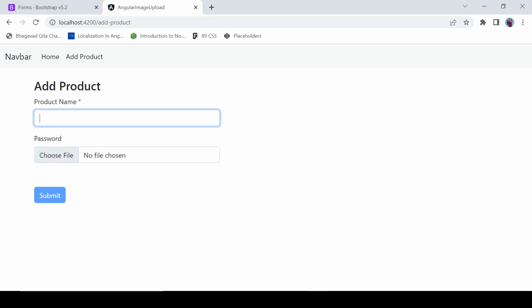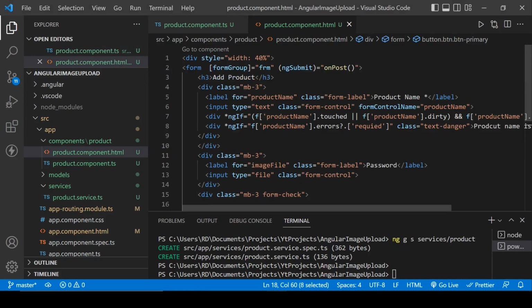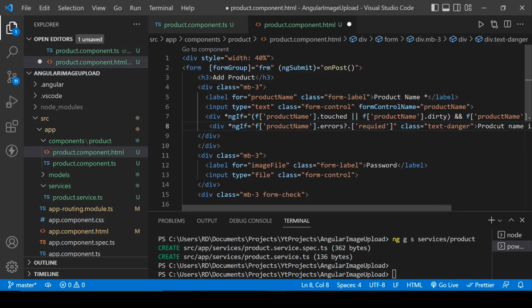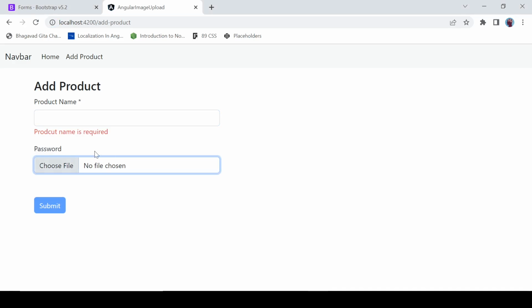But our validation message is not displaying. Let's see what is happening here. Oh, here required. Yes, and validation is working fine right now.